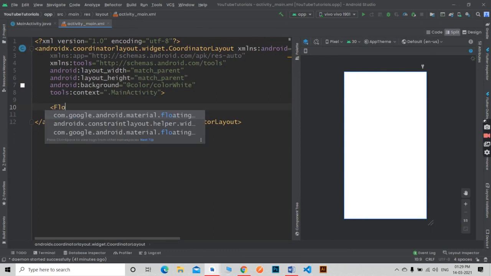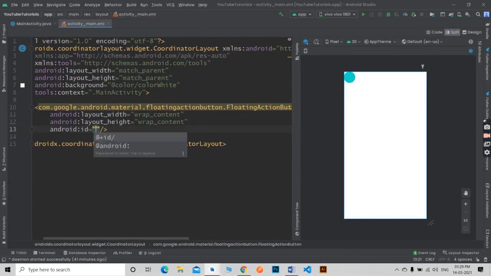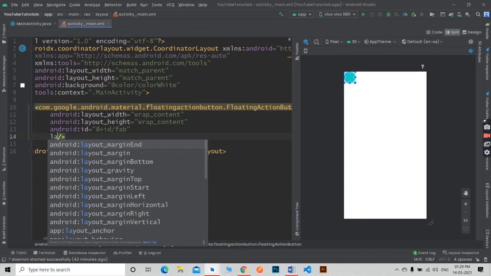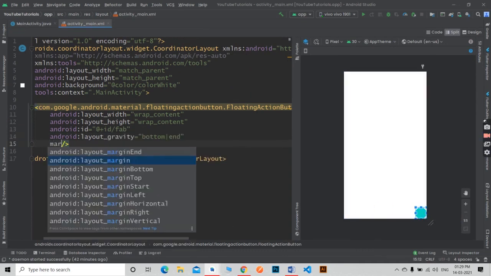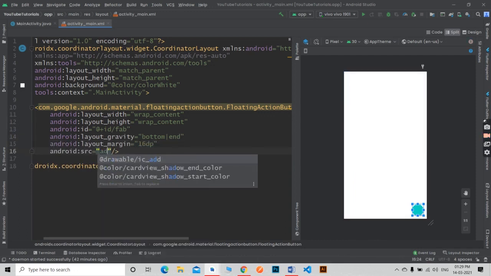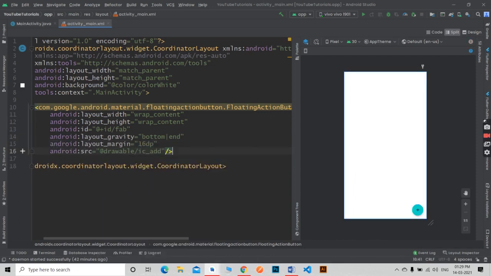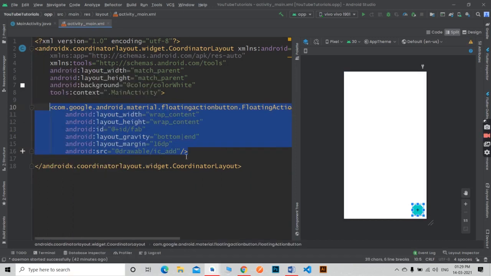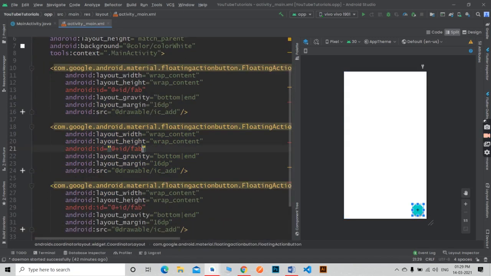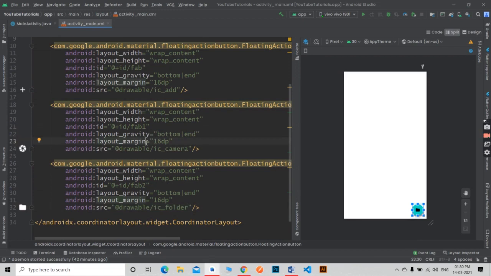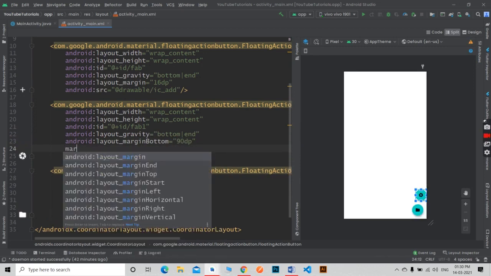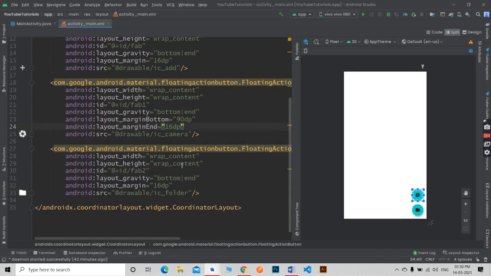Now add the floating action buttons in the main XML file. Here the first floating button is used as the parent floating button, and the next two floating buttons will appear when we click on the parent floating button. You can adjust these buttons as we want. Later we will see how to adjust these buttons.